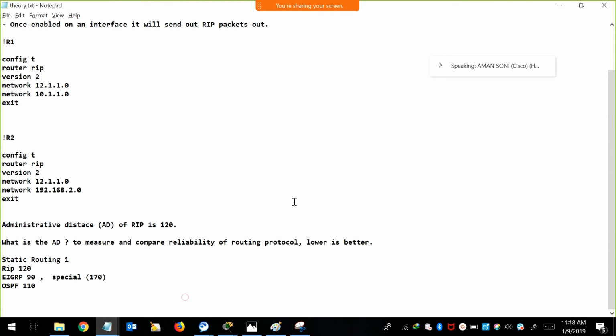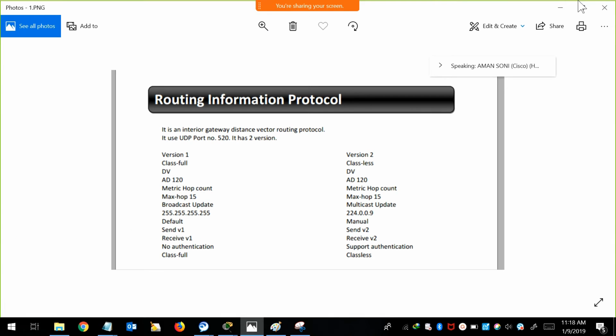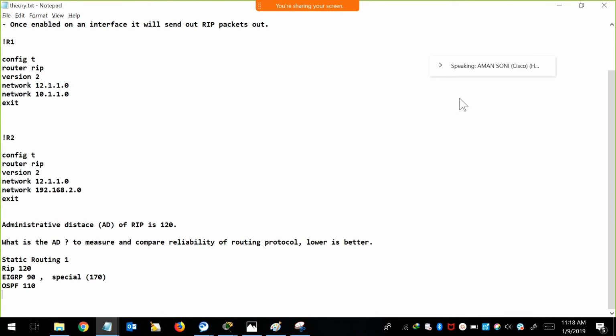One last thing for today's topic: I told you that version 1 is classful and version 2 is classless. But there is a question: is RIP version 2 classless by default? I told you, yes it is. But the reality is no.